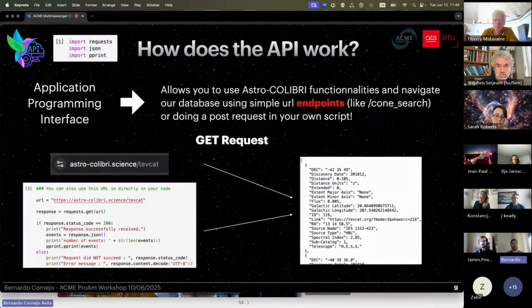First, you have to import some simple packages at the top left. Then you have a URL, which is the base URL that you want to use. This URL has an endpoint, which is the access to the functionality you want to use. And then you just do a request.get of this URL and do a little pretty print. It's going to give you back all the information you want in a JSON format.